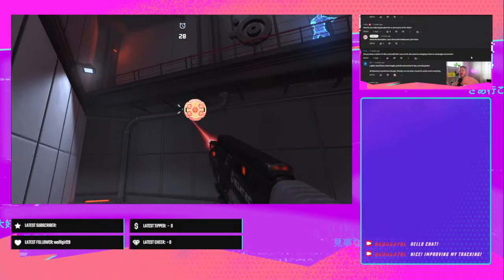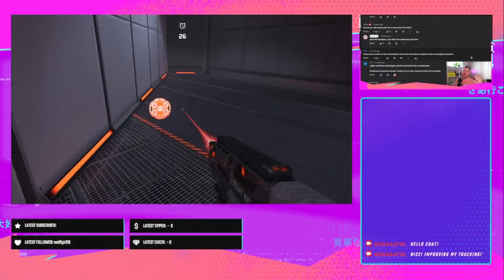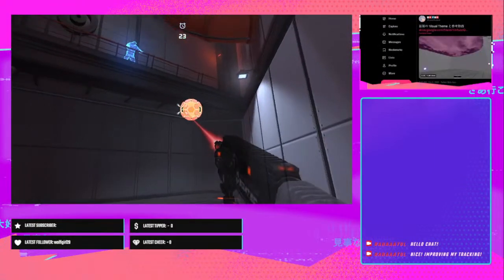How do you make the targets glow? I covered that in the description for some parts of the video. You can go to the Twitter post where you can do that in Kovaak's.